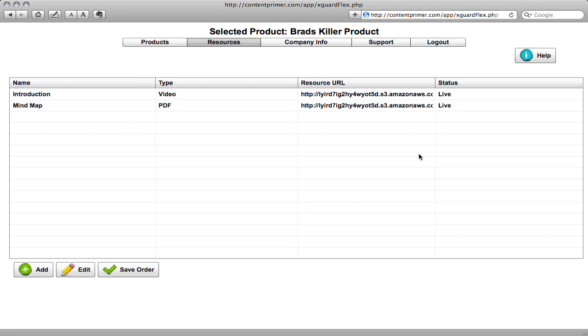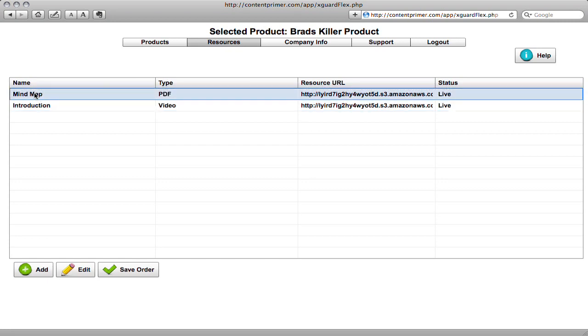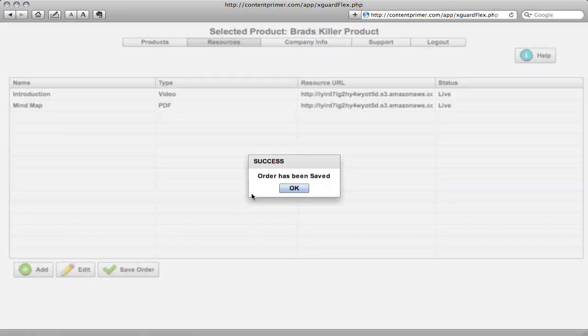And then it goes into this list here. And I can have as many resources as I want in one product. And I can also rearrange the order if maybe I want the mind map to show up before the introduction or vice versa. Obviously, you probably want your introduction to show up first. So that's the order we're going to want it in. And these will show up as tabs in the application, which I'll show you in a second. So we're just going to save the order on that.